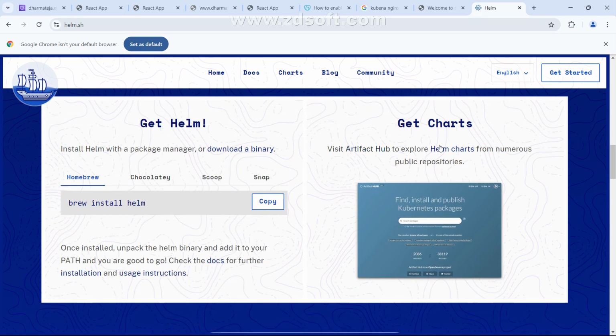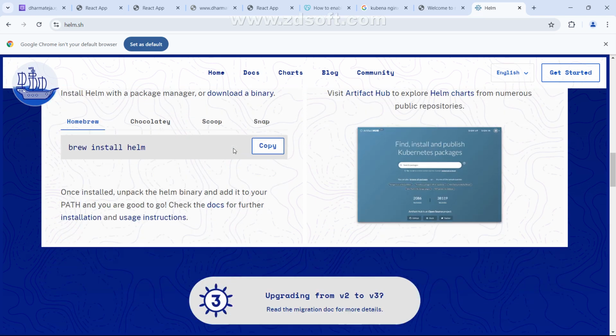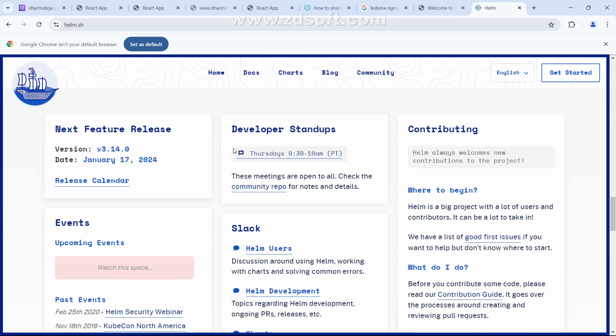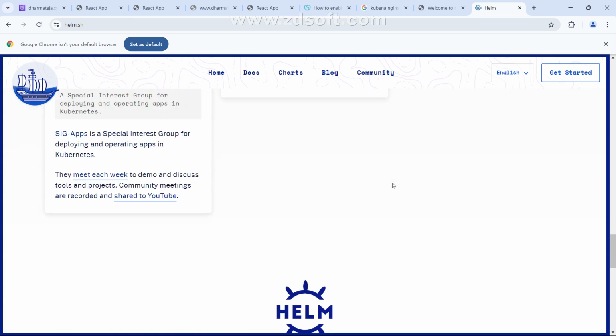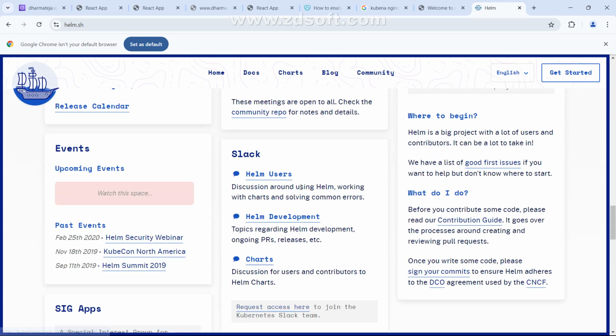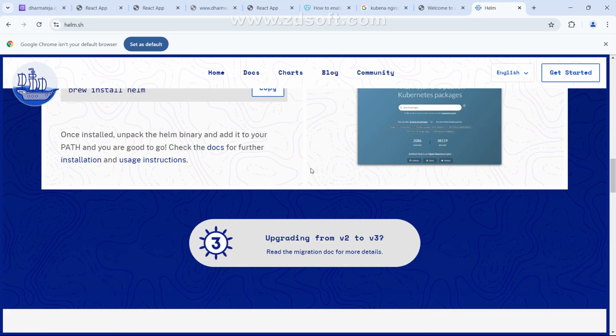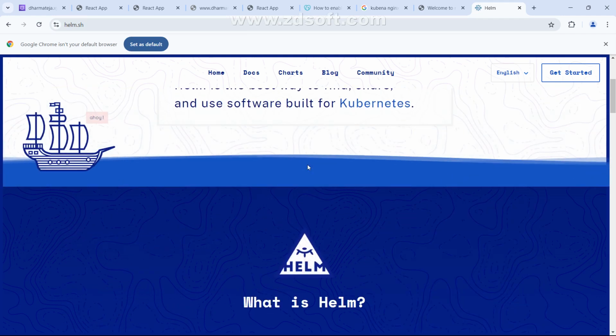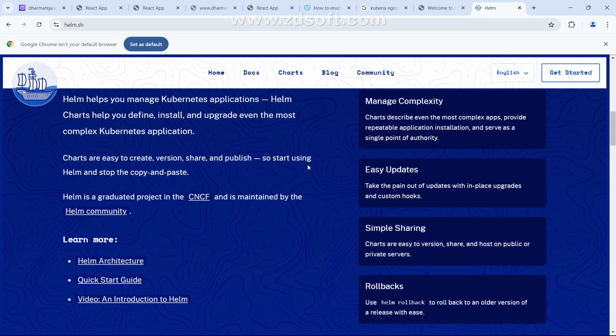See, get Helm, get charts; they are doing multiple things here. Next, future releases, developer stand-ups, they are contributing, giving everything they may give. Our duty is properly clicking and properly understanding. Then sample sharing, easy updates, and the Helm architecture.